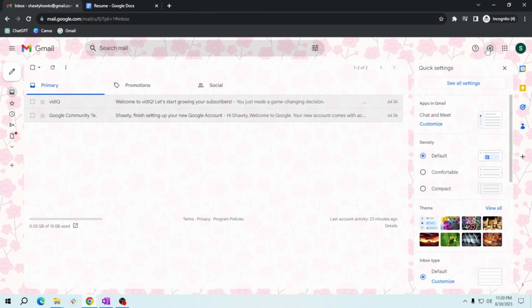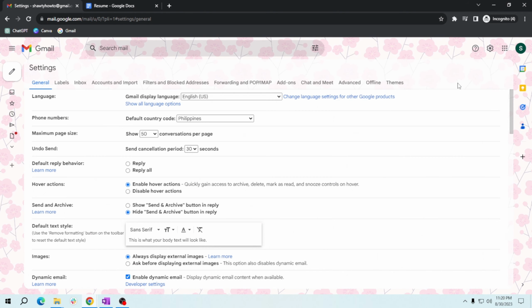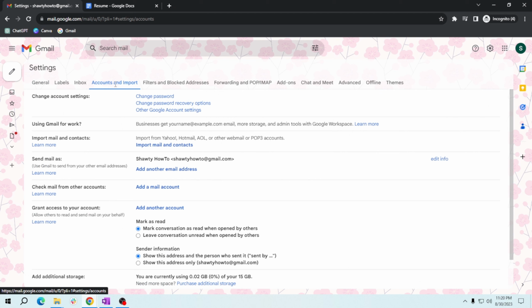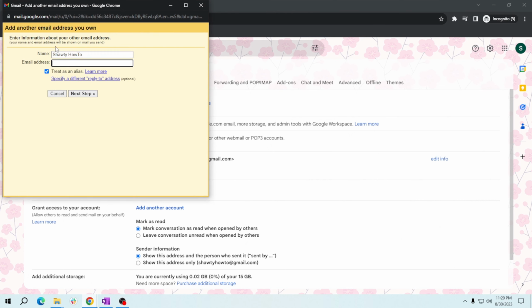So from the settings menu, choose the See All Settings option and please go to Accounts and Import. So please look for Send Email As, and then you can change it here, add another email address, and then you can enter your name and then email address and click on Next Step.